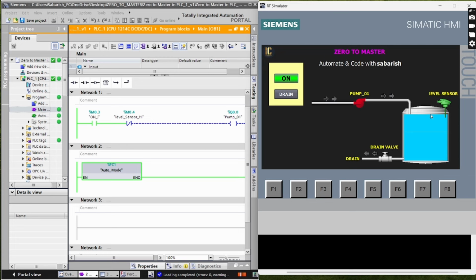So now the water level reached high, so the level sensor has triggered and it stopped the pump. So this is the basic simple program. Even though the switch is on, the pump is off because the level sensor reached the high level, so it cut off the pump power.